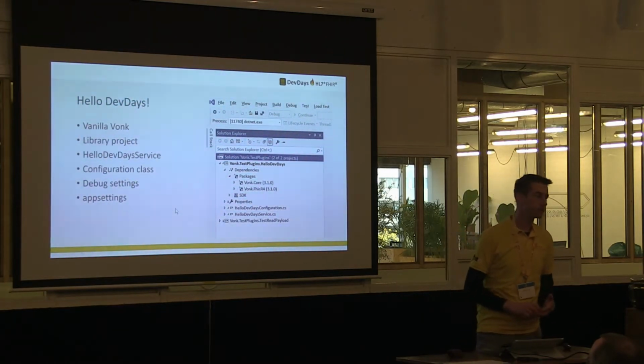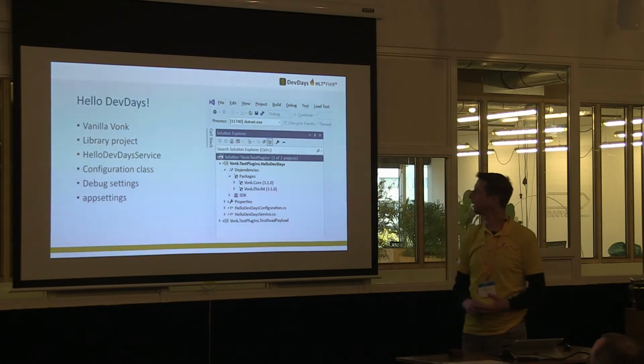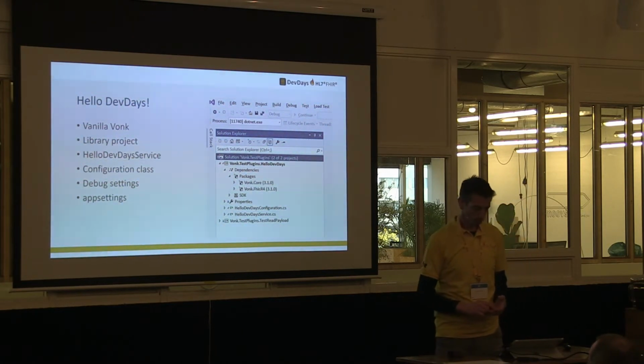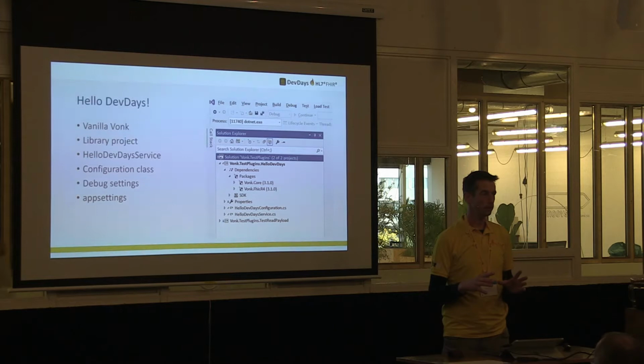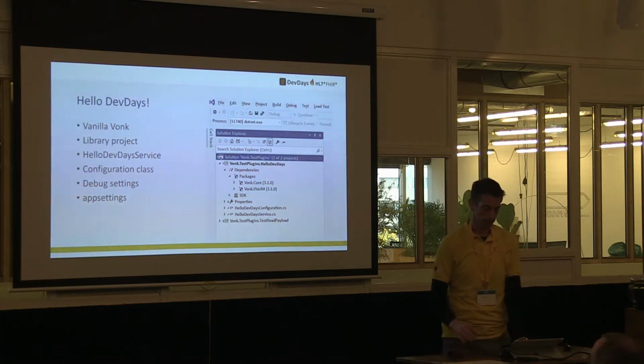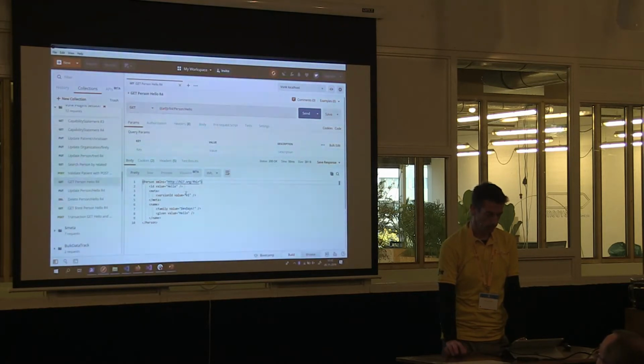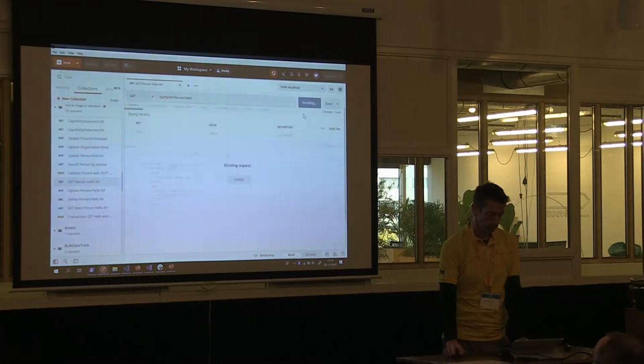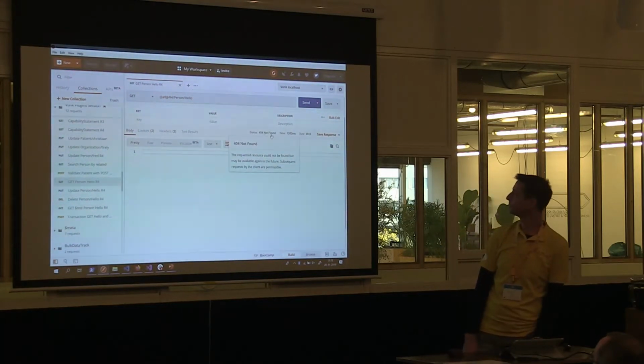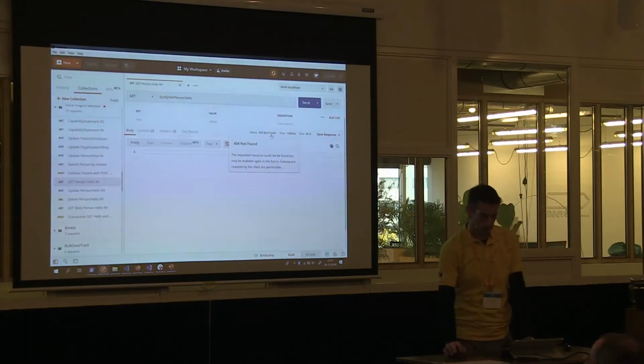I have a very simple example. It's called Hello DevDays. And what it does is it intercepts a read operation on the person named hello, or with the ID hello, actually. So I could try that, because I have the server running now, and I don't believe there's any data in it right now, but we're going to just check that. It says a 404 not found.